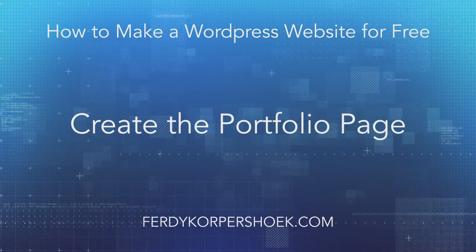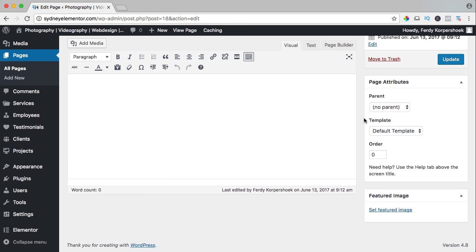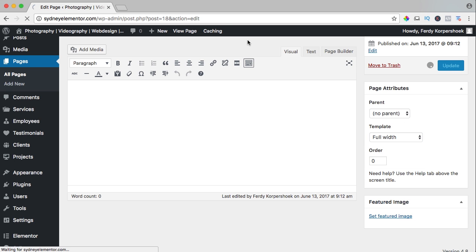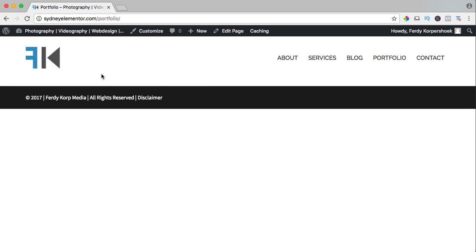Now let's go to the portfolio page. Here we have our portfolio. We have a sidebar and it shows our latest posts. I can edit the page and I can say I want to display at the template a full white page. Update. View the page again. And now this is how it looks.